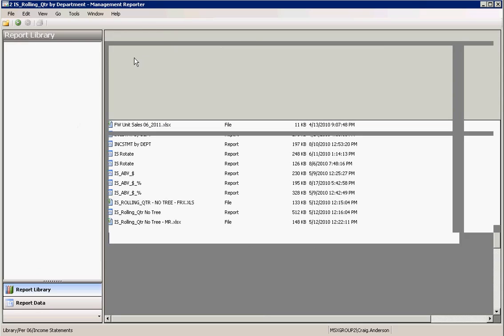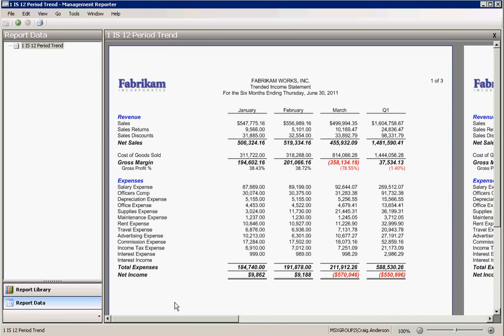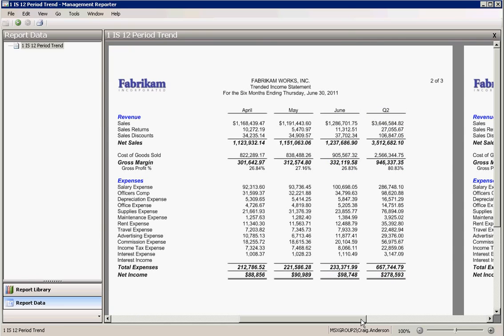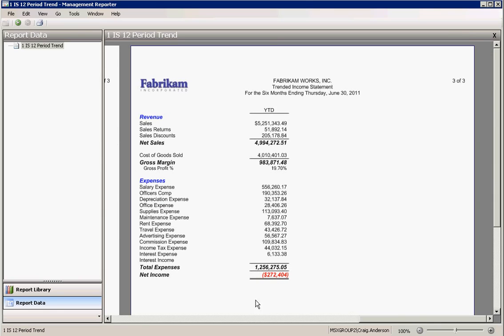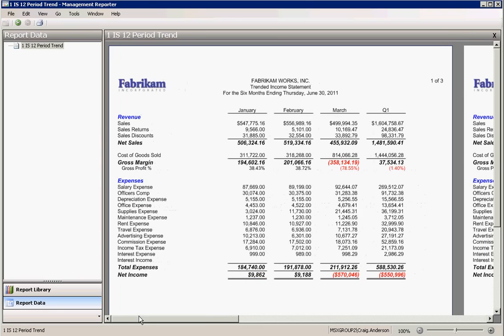In this case, I can view all this information. We'll take a look at a trended report. Here's an income statement, and it's trended out by period with subtotals for each quarter. We're on page 1 of 3 right now. You can see a company logo up here, a report date, January, February, March, and Q1. As I scroll to the right in the viewer, we're on page 2, and we can see the next 3 periods and quarter 2 information, and then year to date. So it's an easy environment to view your reports in, as well as secure.